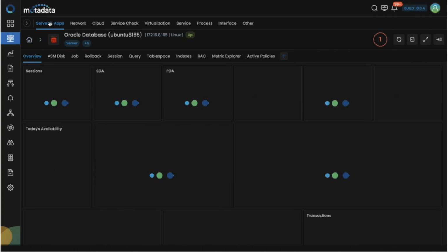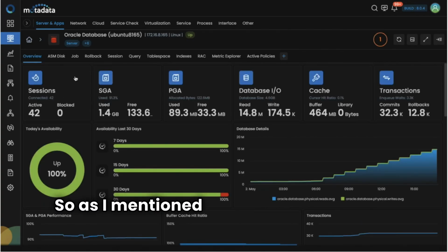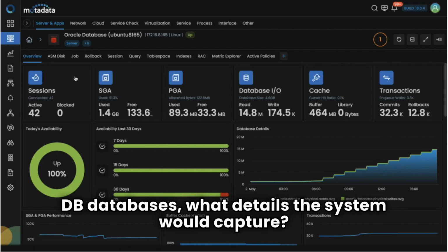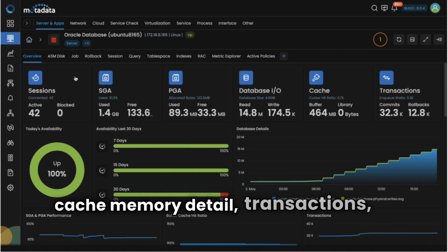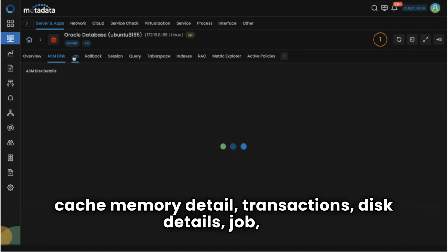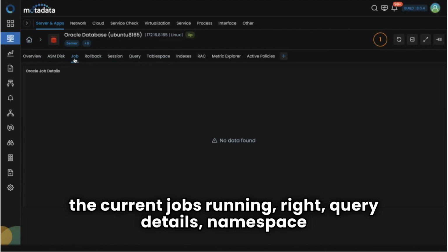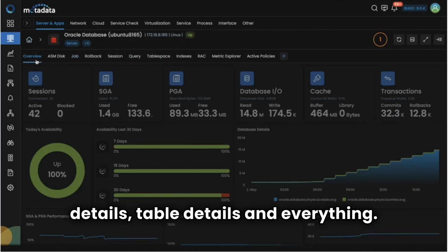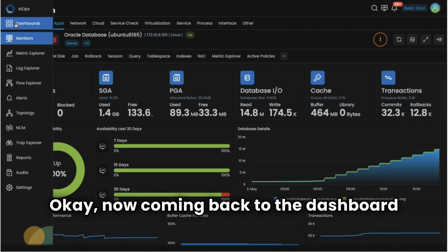Okay, now this is one of the Oracle DBs. As I mentioned on the documentation side, when we start monitoring Oracle DB databases, the system captures the current active sessions, PGA details, cache memory details, transactions, disk details, all the current jobs running, query details, namespace details, table details, and everything.